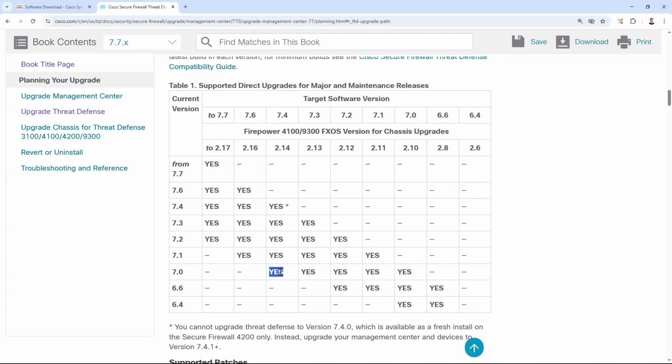There is a yes in this intersection of this row and this column. We can go, for example, first to 7.4, and then from 7.4, if we want to go to 7.7, there is a yes here. It means we can go from 7.4 to 7.7. So we should remember that there is an upgrade path.